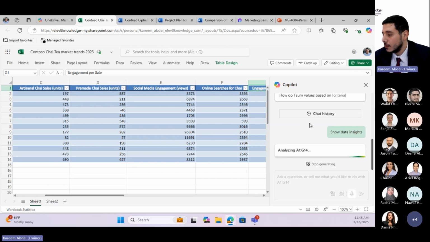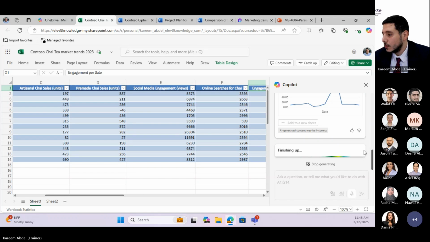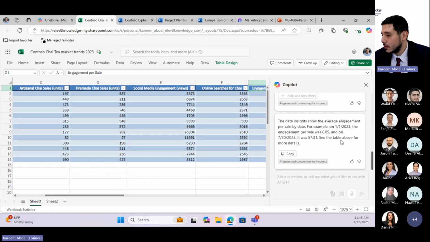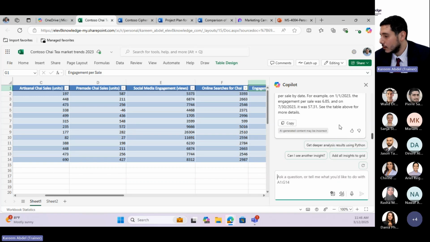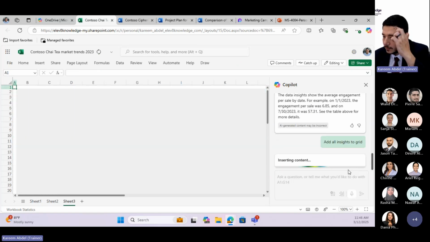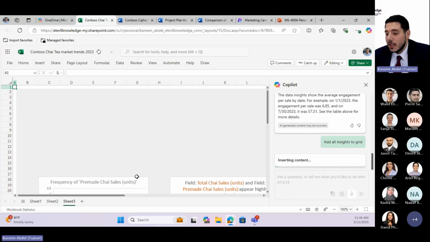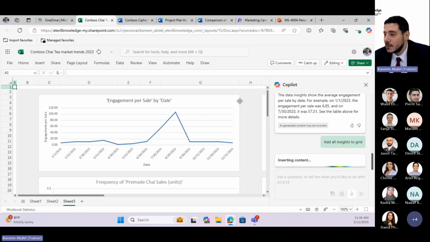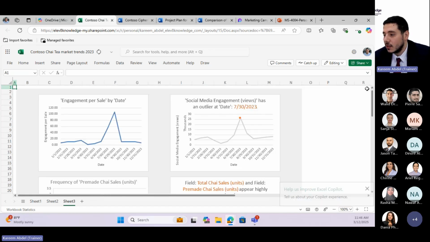It's analyzing. Okay, that's not the only thing I need. I would like to add all insights to grid. So now I've asked Copilot to generate as many relationships as it could about my Excel sheet. And now it has created all of these relationships between the different fields in the Excel sheet.